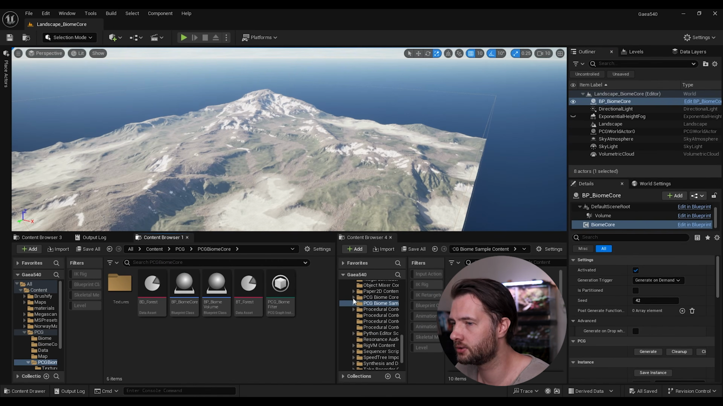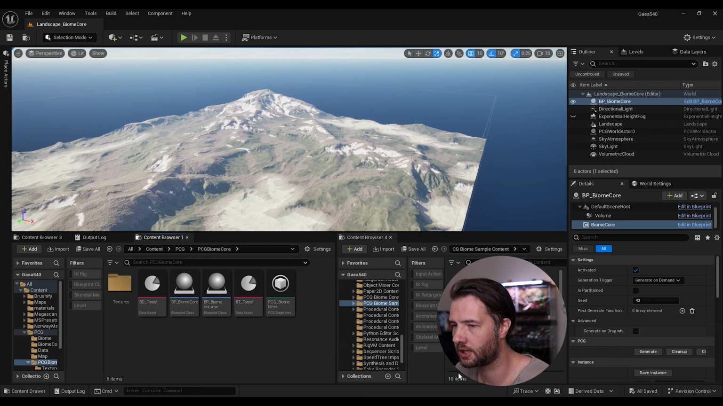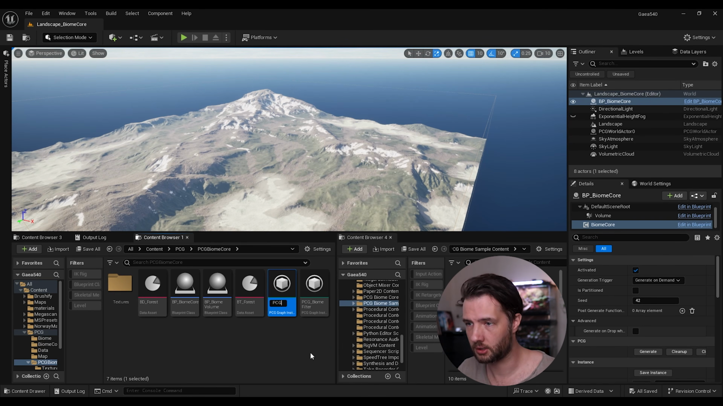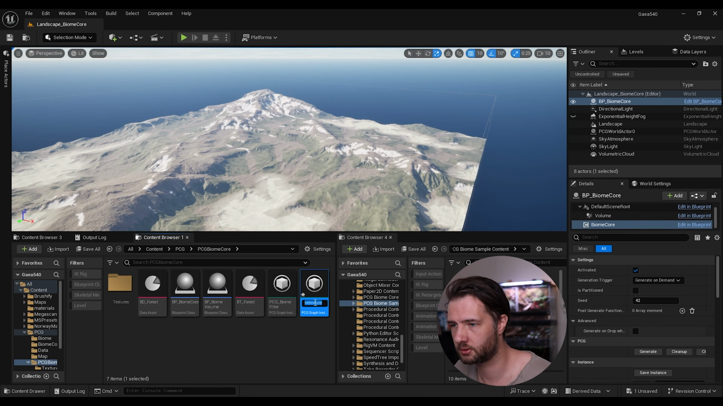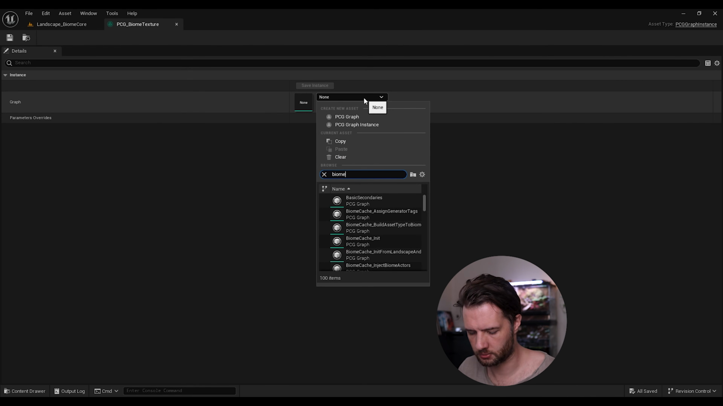So what we're gonna do now is create another PCG graph instance, and we're gonna call it PCG Biome Texture. Oops, I'm gonna put big T. Biome Texture. Now we're gonna open it up. So we're gonna search for Biome Core.